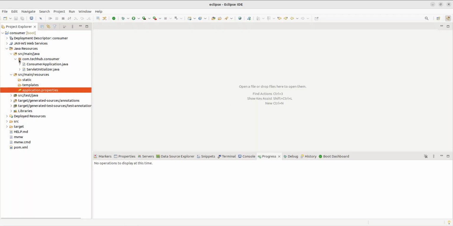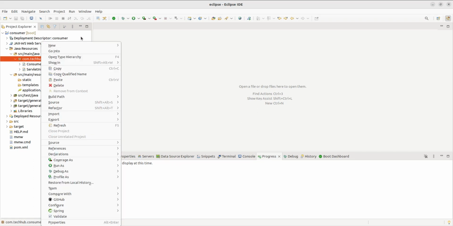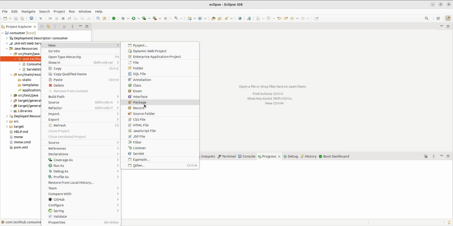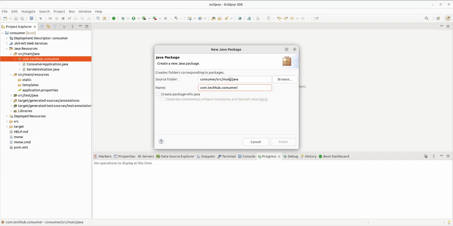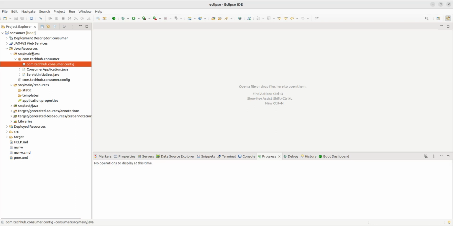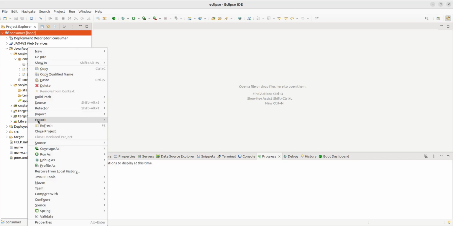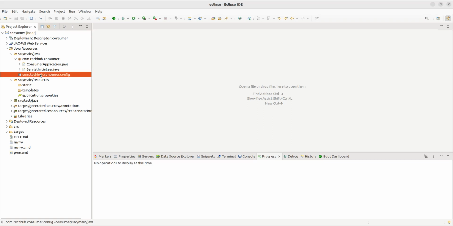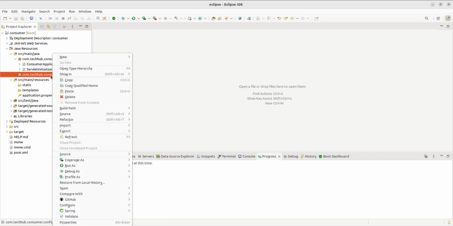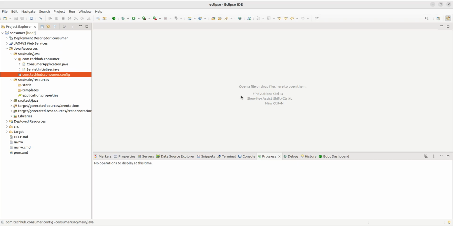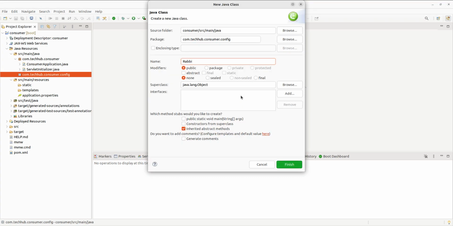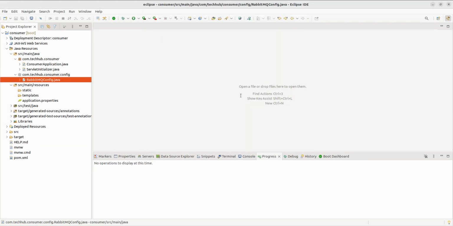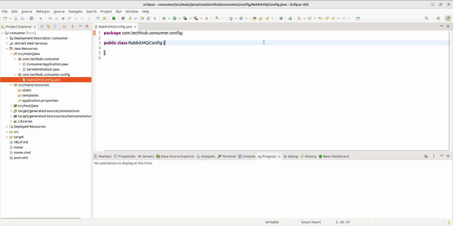So what I am doing here, I am just creating a new package called config, consumers config, and here just refresh this one so that it will properly show the package structure. Next, create here RabbitMQ config, simply RabbitMQ config I am giving. I am not giving that constant file also.